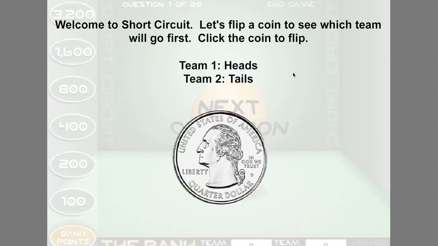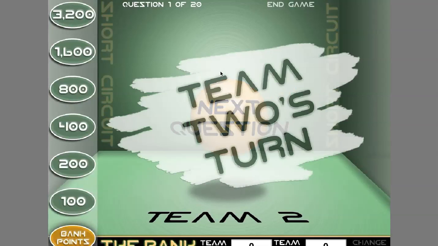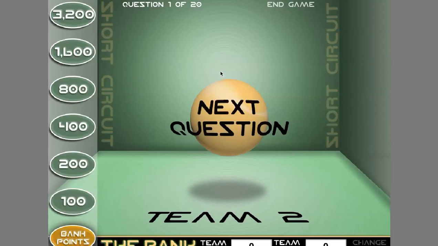You can divide your audience into two teams, and once you've divided the teams, you can then click on the quarter in order to flip to see who goes first. In this case, it looks like Team 2 is Tails, and you can click on the Start Game button to begin. So for each team, they're going to get a series of questions.